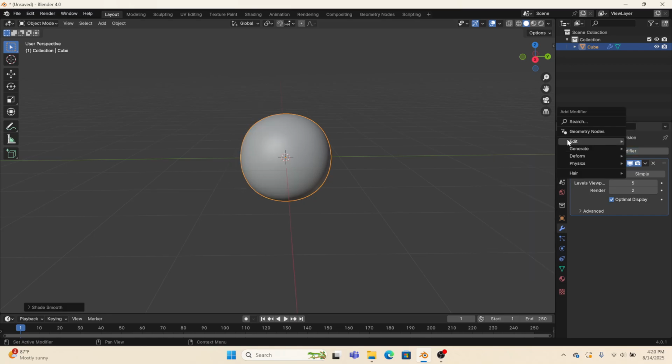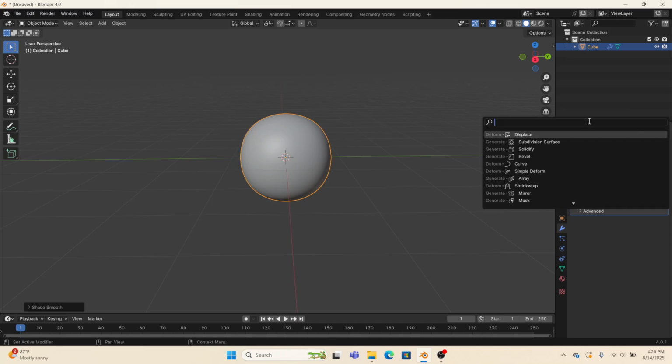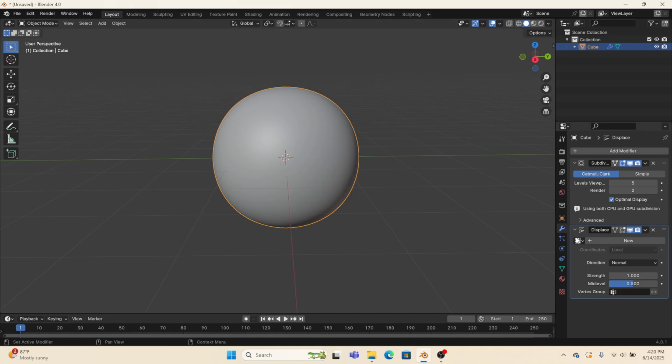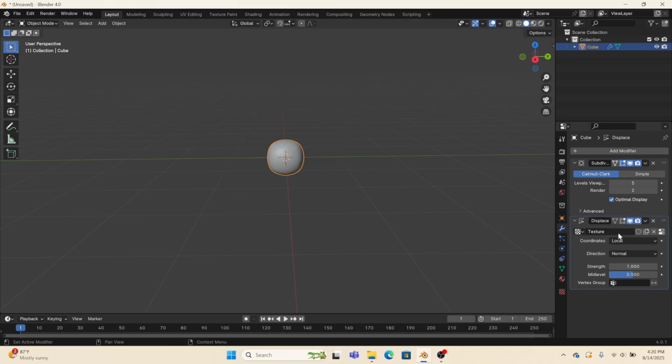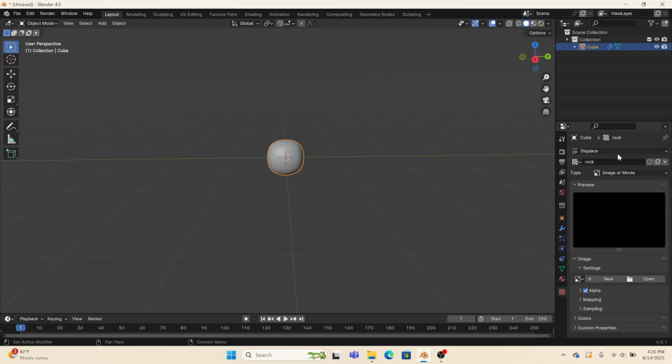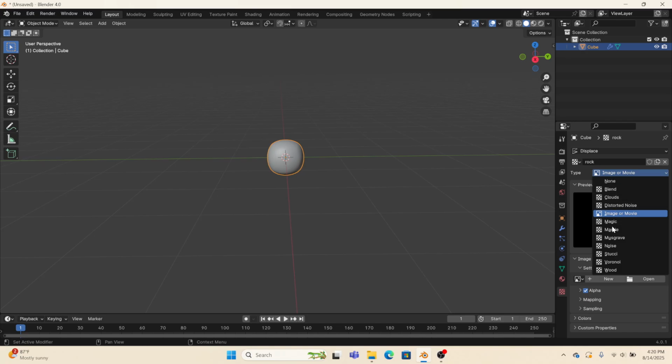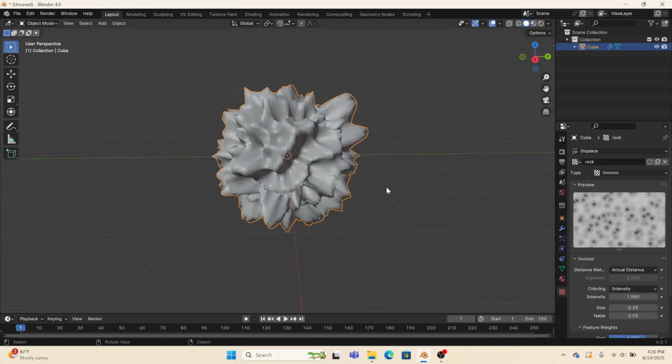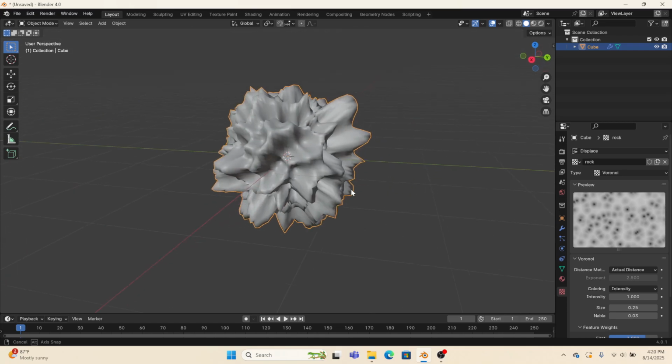Okay, so back on track, we're going to go to search, just get a displace. And down here, when it says new, we're going to make a new texture, and you can name it whatever you want. Rock. Beautiful. And we're going to go down here to this texture to edit rock. Now on image or movie, right here it says type, we're going to want this to go down to Voronoi. Okay, and it made our rock explode.